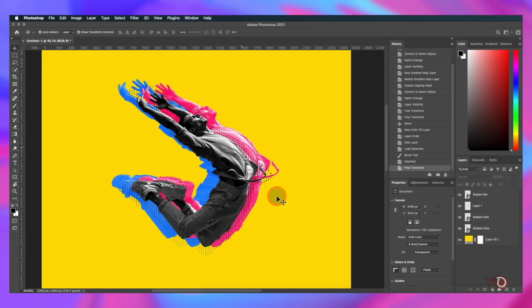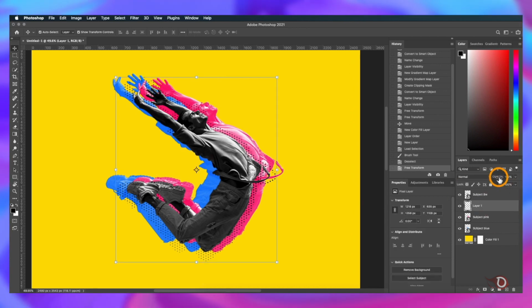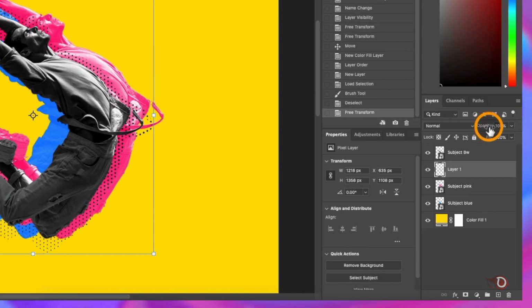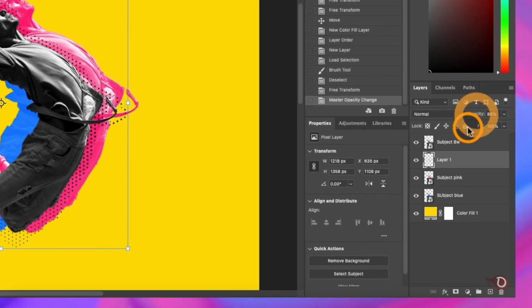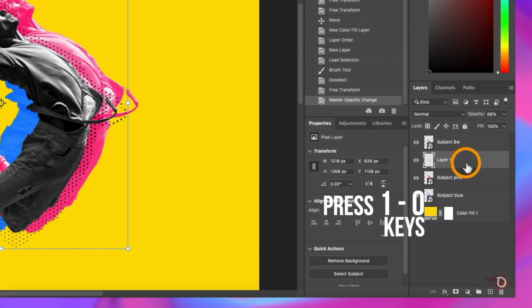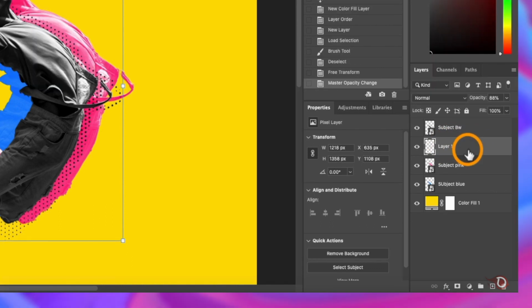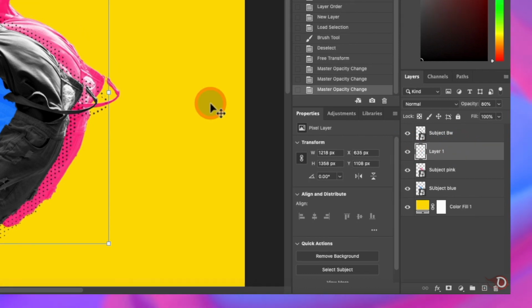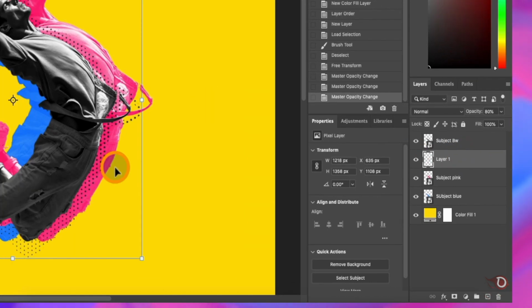It seems a little too prominent to me, so I'll change its opacity. You can do it by dragging it like this, but we can do it in a better and faster way. Make sure the layer is selected. You can now use any number from 1 to 0 on your keyboard to set the opacity of that layer. For example, to set the opacity to 50%, I will press 5, likewise 8 for 80%, and if you press 0, it will be 100%. I think you got the idea. I'll set it to 80%.